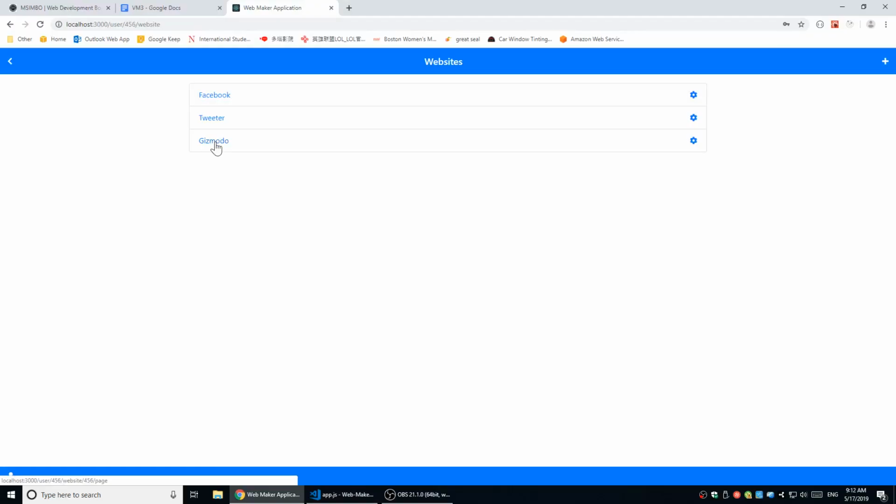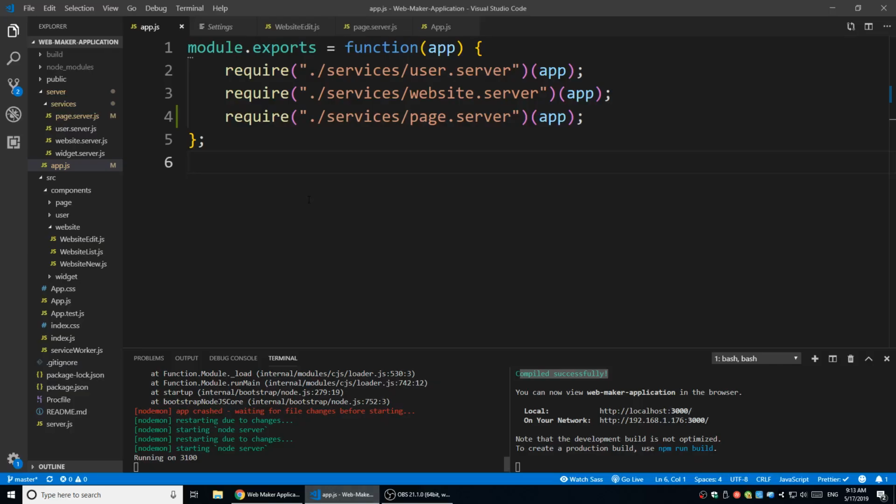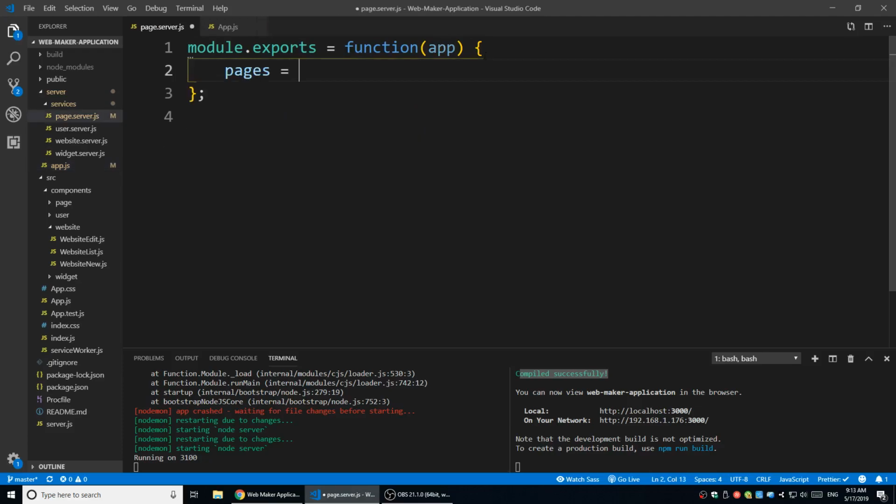Gizmodo has 3 pages inside here, and right now it's still trying to get the pages from the client side. We are going to move that to the server side. All right, we're going to move the pages to the server side. So the first thing we do, let's go to the page service here. We're gonna have pages inside here. Pages is equal to an array, the array that is inside app.js. Let's move it to here.